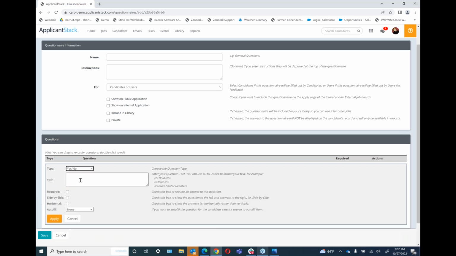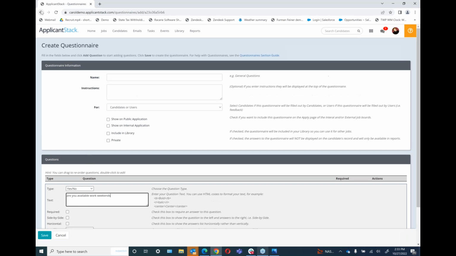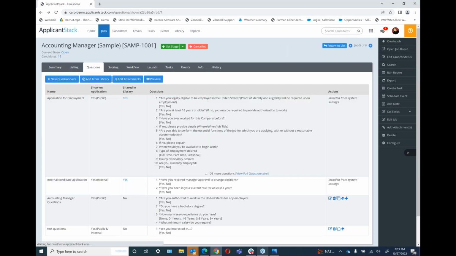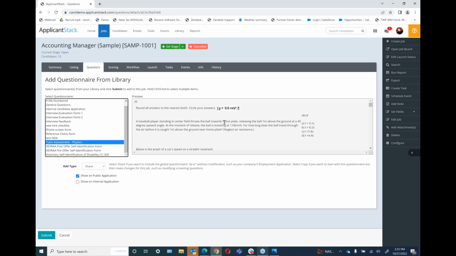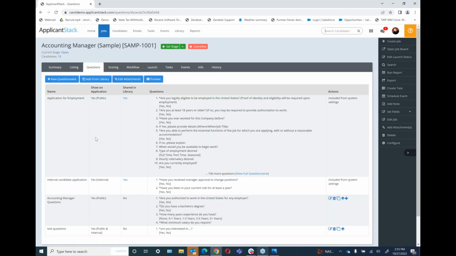So is that a yes, no question? Are you available to work weekends? Okay, you'll apply that and you'll just go to the next question and keep building that out. You can also add from library. So in your library, you'll have an option to build questionnaires and then you'll select them here. So I want to attach now, what would be relevant? We have an assessment here. I can go ahead and attach that assessment. Okay, so you can either build it out in your library or from within the job. You can build it out or attach from your library.